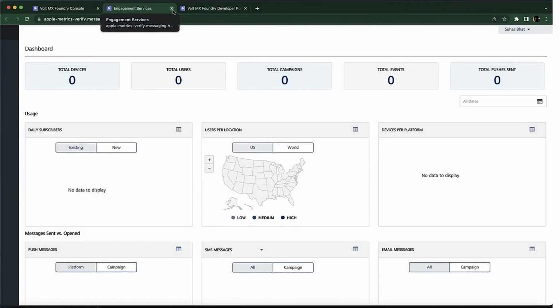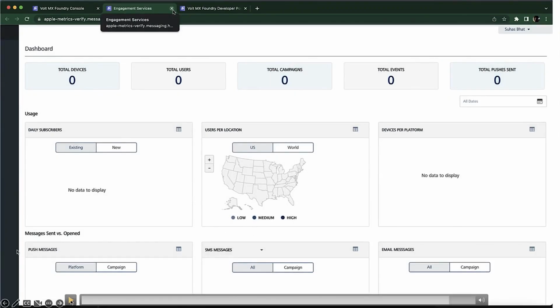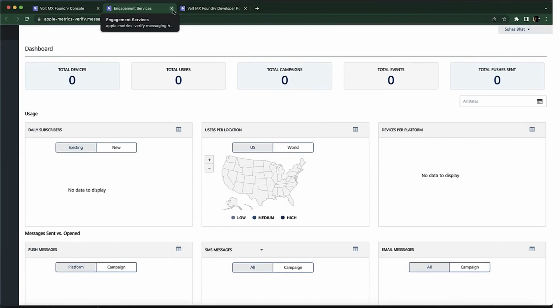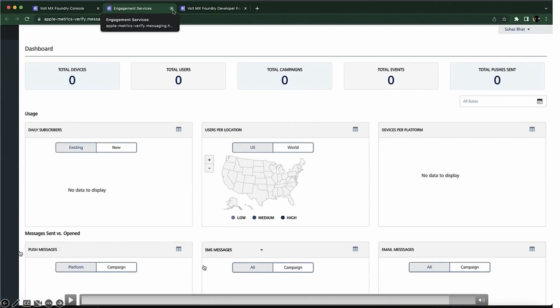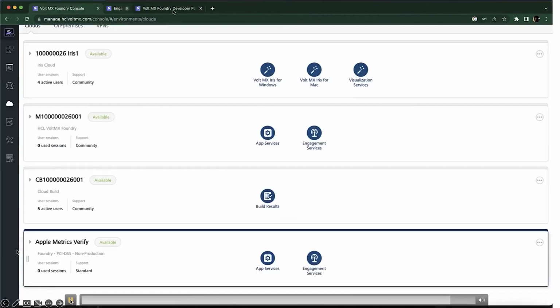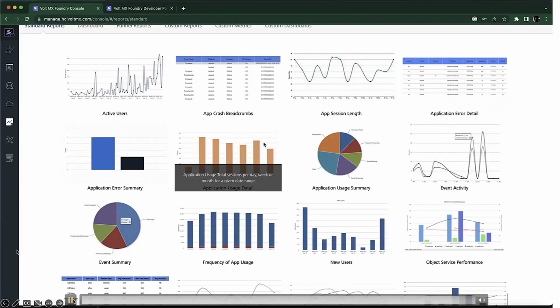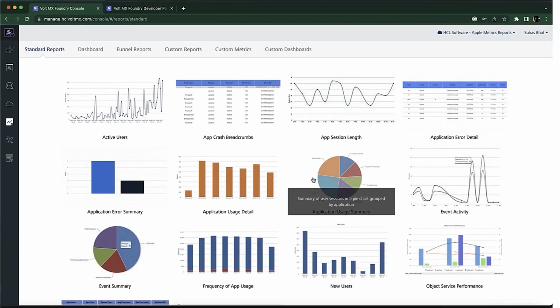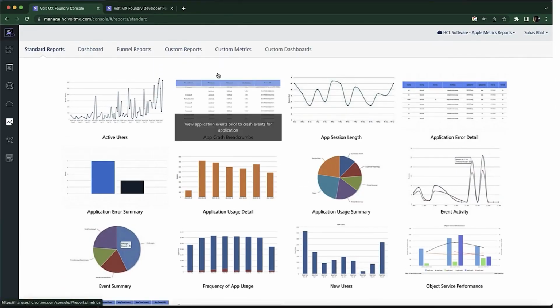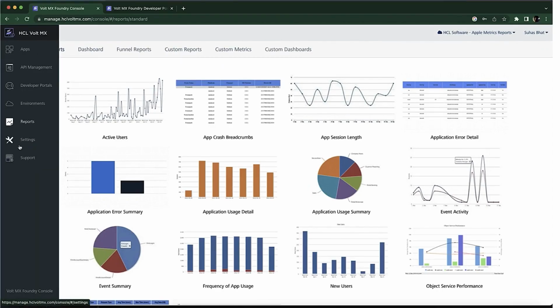And here we are seeing engagement services. I'll briefly cover engagement later. It is basically for engaging with your applications, so for sending SMS, push notifications, email, and such. And you have the report section where you can view all the standard reports. You can build your own reports. You can create your funnel reports. You can create new metrics and track them as well. So all this capability is available out of the box.